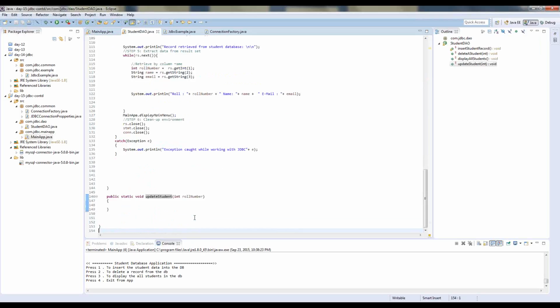So here, which field do you want to change? The roll number you cannot change, right? Either you can change the name or the email ID. Depending on that, you need to write the SQL query. So string changeNameSQL, something like that, and string changeEmailSQL. Either of these you can change. It depends on what the user wants to change.